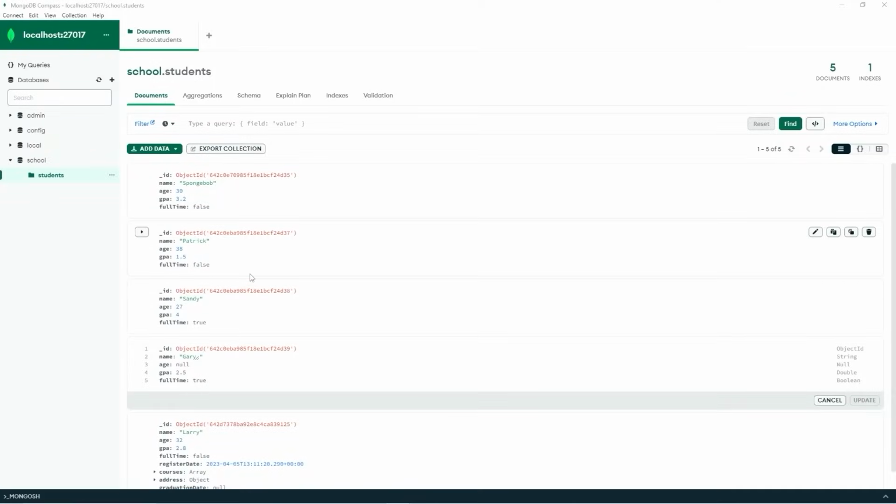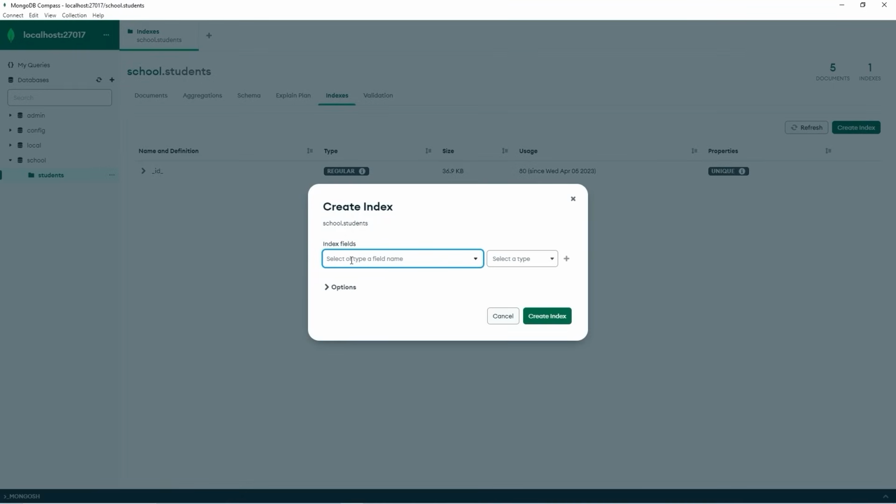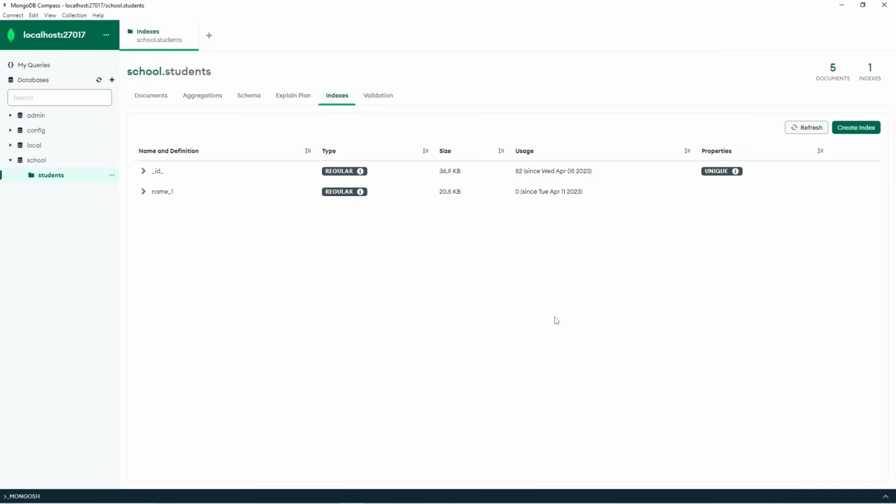Now, if you would like to create an index in Compass, you go to the Indexes tab, create index, select a type or field name. Let's create an index for name. Select a type. Let's place our name in ascending order. You can select more options, but that's a little advanced for us at this level. Let's begin with the basics. And that's how to create an index in Compass.